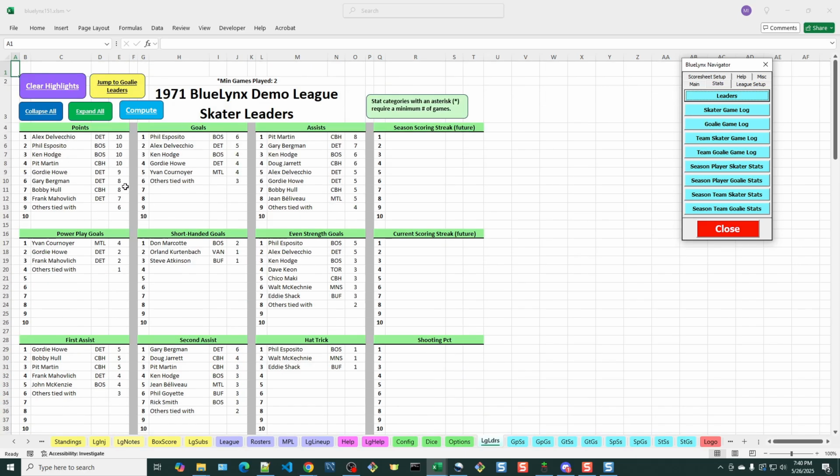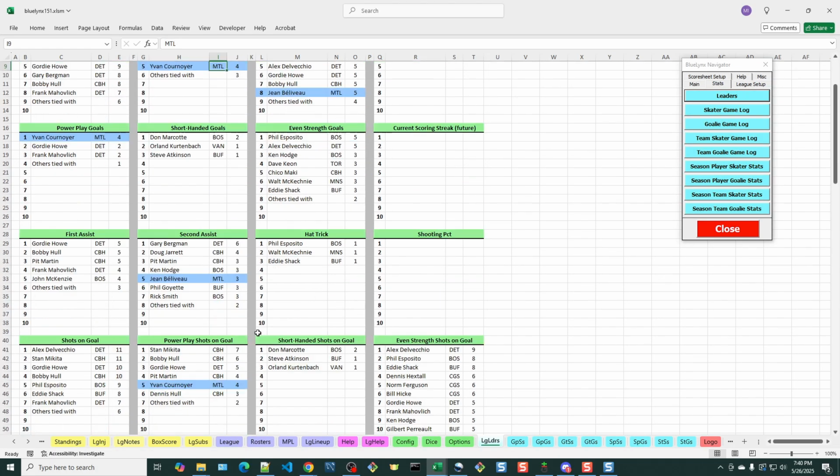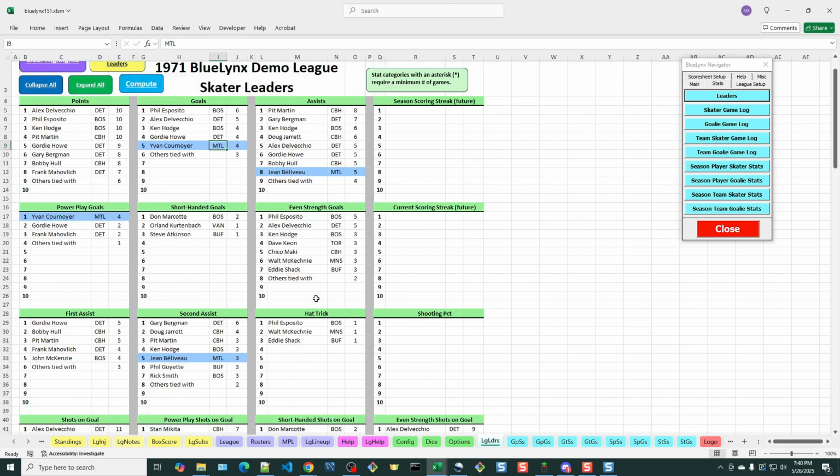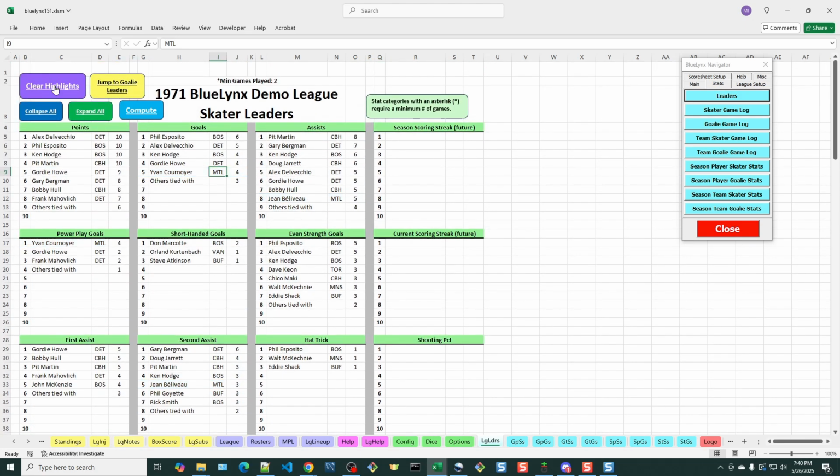One thing I want to show is, let's say as a Red Wings fan, I want to see how Gordie Howe is doing. If I want to highlight where he is on the various leaderboards, I can click his name and it'll highlight where he is in these different categories. Similarly, if I just want to look at all the Montreal Canadiens, if I click on their team like this, it'll show me all the Montreal people, so Cornwall and Bellevue and whoever else. So that's kind of how the stats work. You can clear these highlights with this button here.